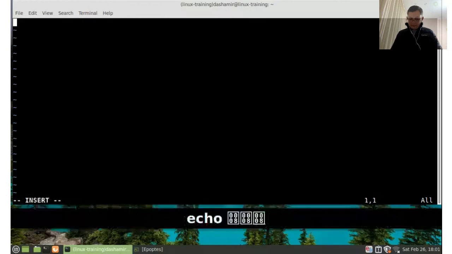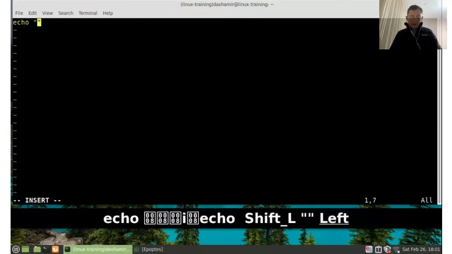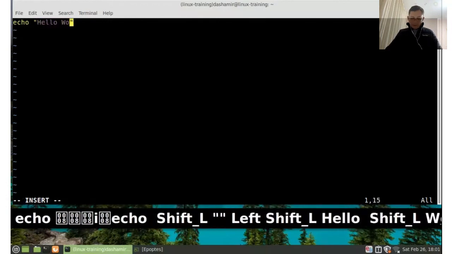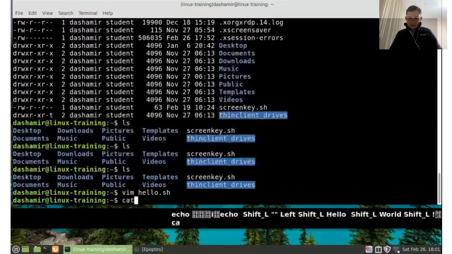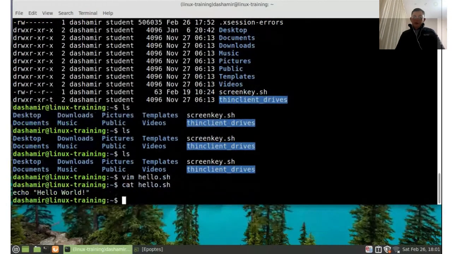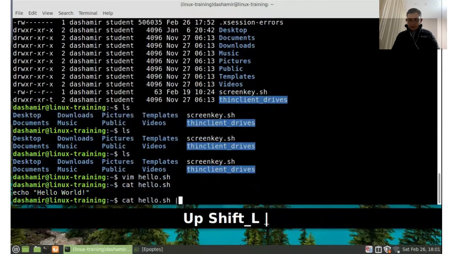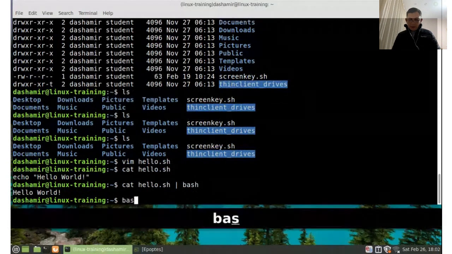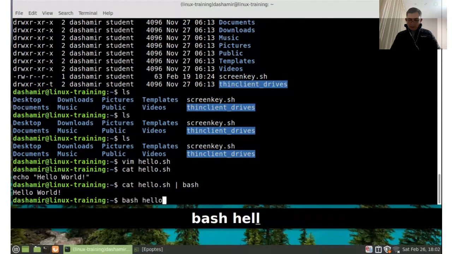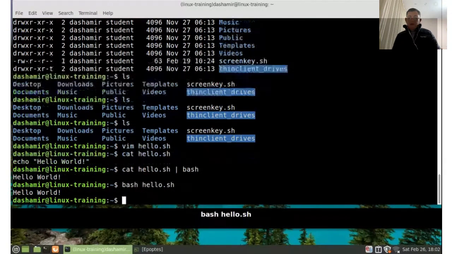Let's see. It has one command for the time being. And now to execute this script, I can pipe it to bash. It will execute it. Or I can call bash with the argument hello.sh, and again it will execute it.